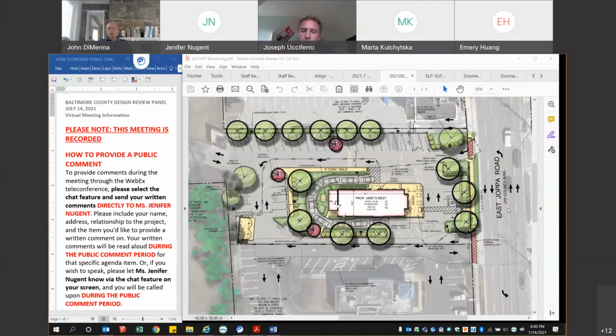I also looked at alternative handicap spaces, and I think the only other option would be somewhere mid-block on those angled spaces, perhaps up from the striped area. And I think that there's going to be much more traffic, whether it's drive-through or one-way, in that area than in the front.